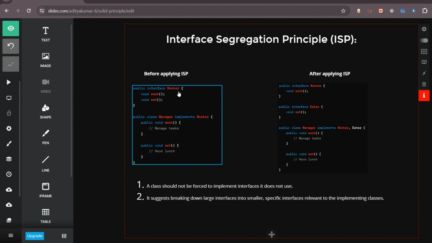Like, every employee would have lunch, right? But what's important is how it manages the task, that is work. So it is not required here. If you wanted to implement it, we can. If you don't want to implement it, we can remove this.